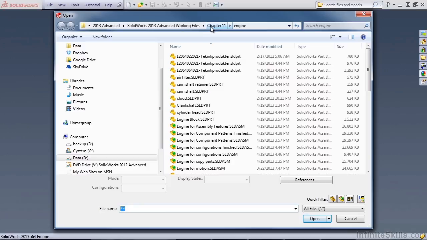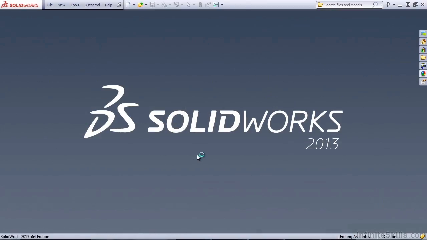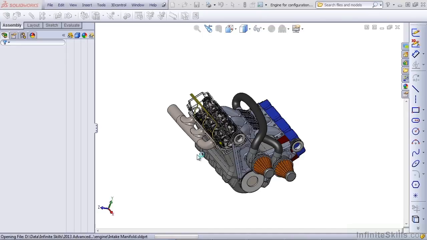From the Chapter 11 folder, there's a subfolder called Engine, and you'll have Engine for Configurations. There's also Engines for Configurations Finished, which you may want to look at after this lesson, but let's look at the Engine for Configurations if you want to follow along.